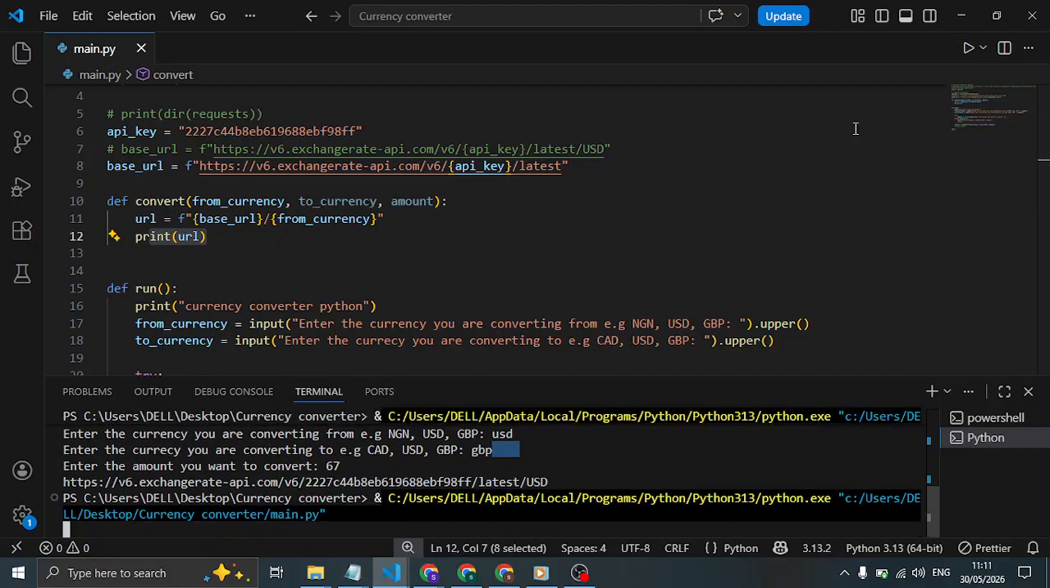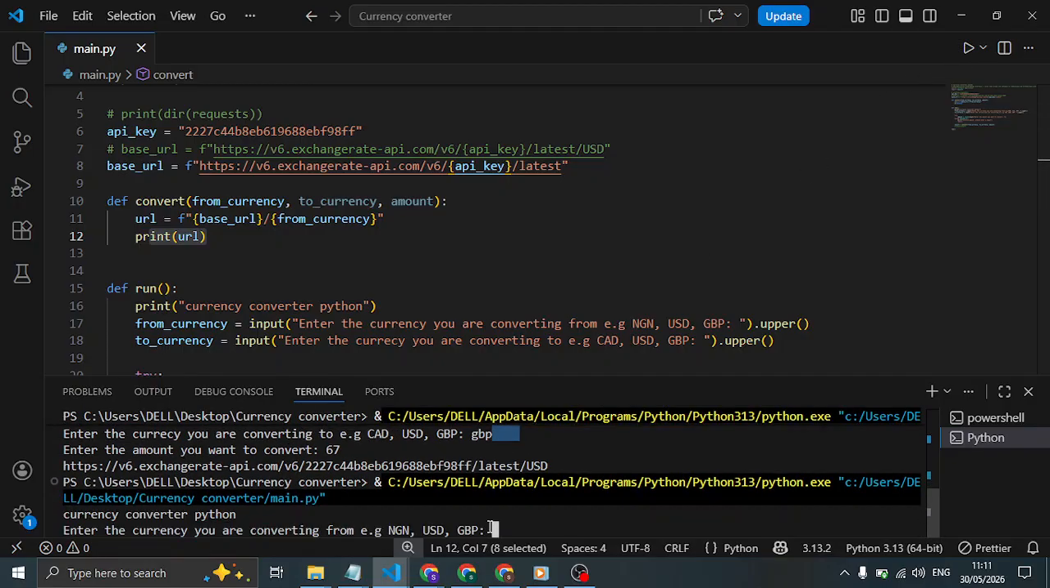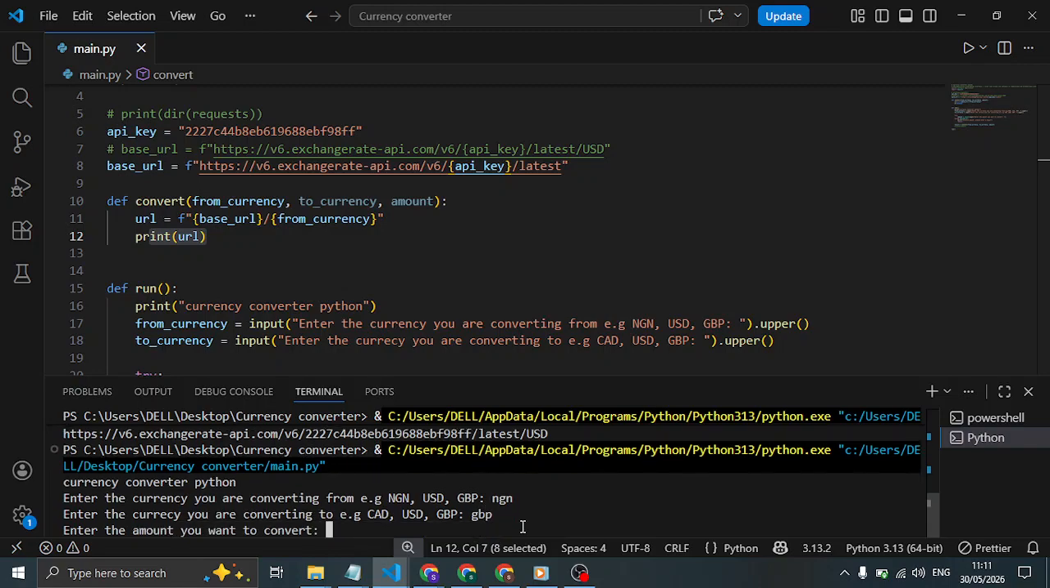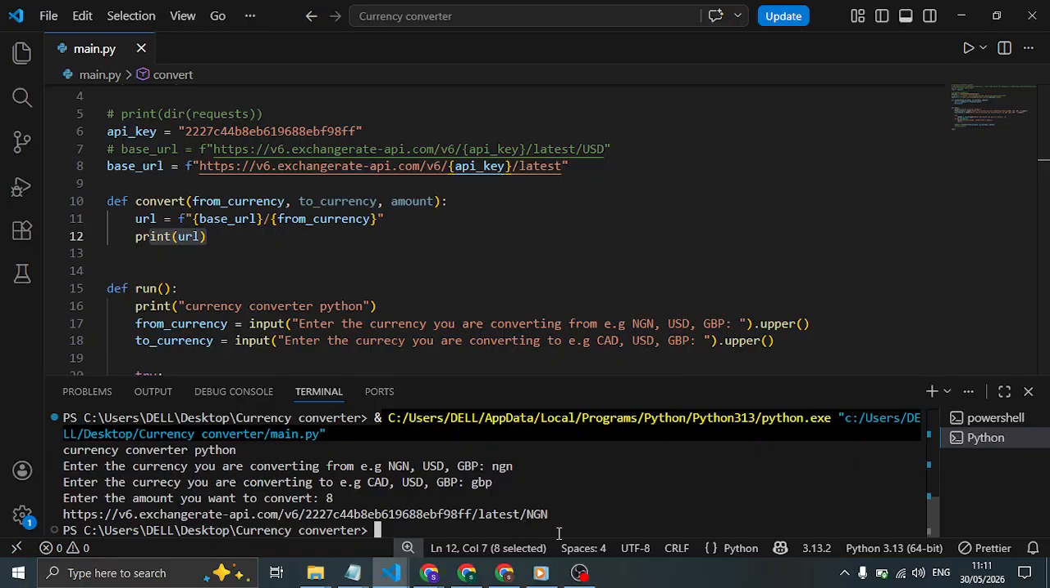Now let me run it again, then make my from currency to be NGN. So I'm going to do NGN, enter. Then where am I converting to? GBP, enter. Then I want to convert 8 naira. You can see behind of that, latest is now NGN. So this is better than the link they provided for us, right? Because people would not always want to convert from USD.